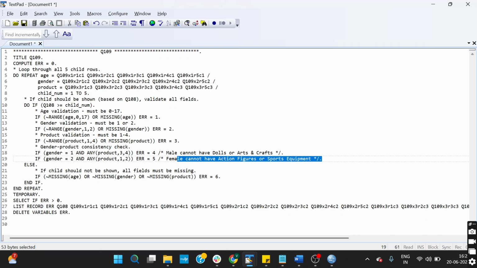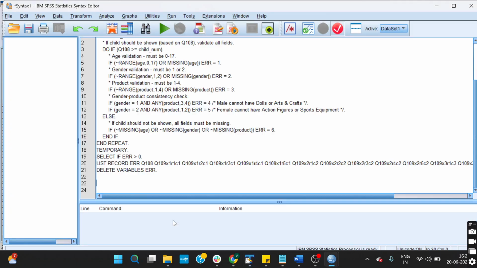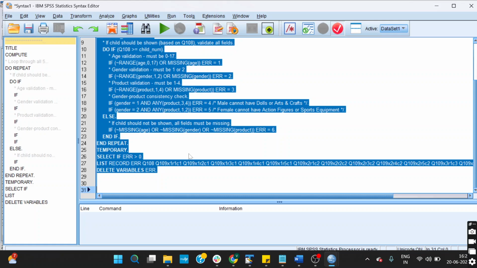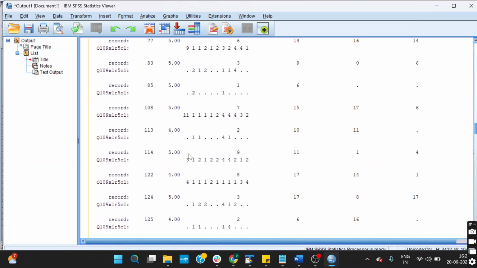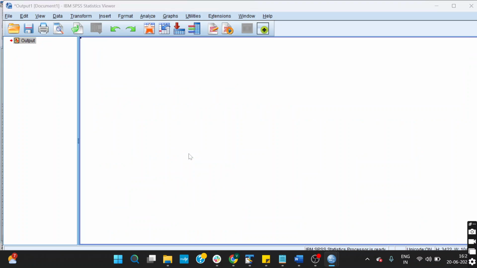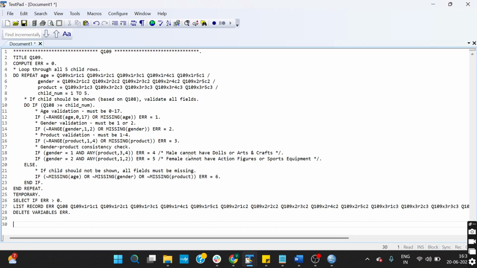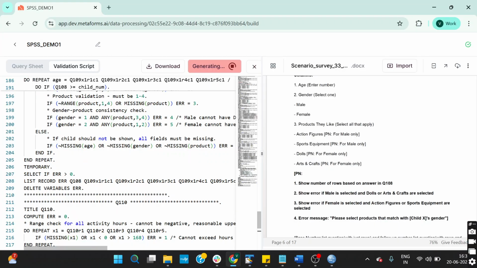Child should not be shown, so all fields must be missing. Correct. So that check is also done. Overall, it is working fine. Let's go with the next one.